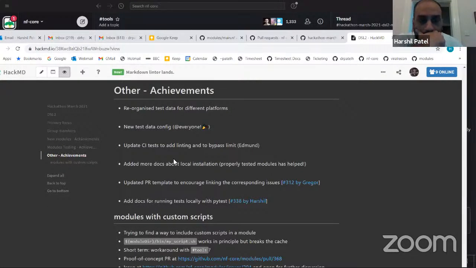We're also going to be working on the CI tests for the modules. Edmund's looking into that at the moment. We've updated the docs as a result of all of you guys battering the modules. So we've learned a lot from that, and updated all the documentation.